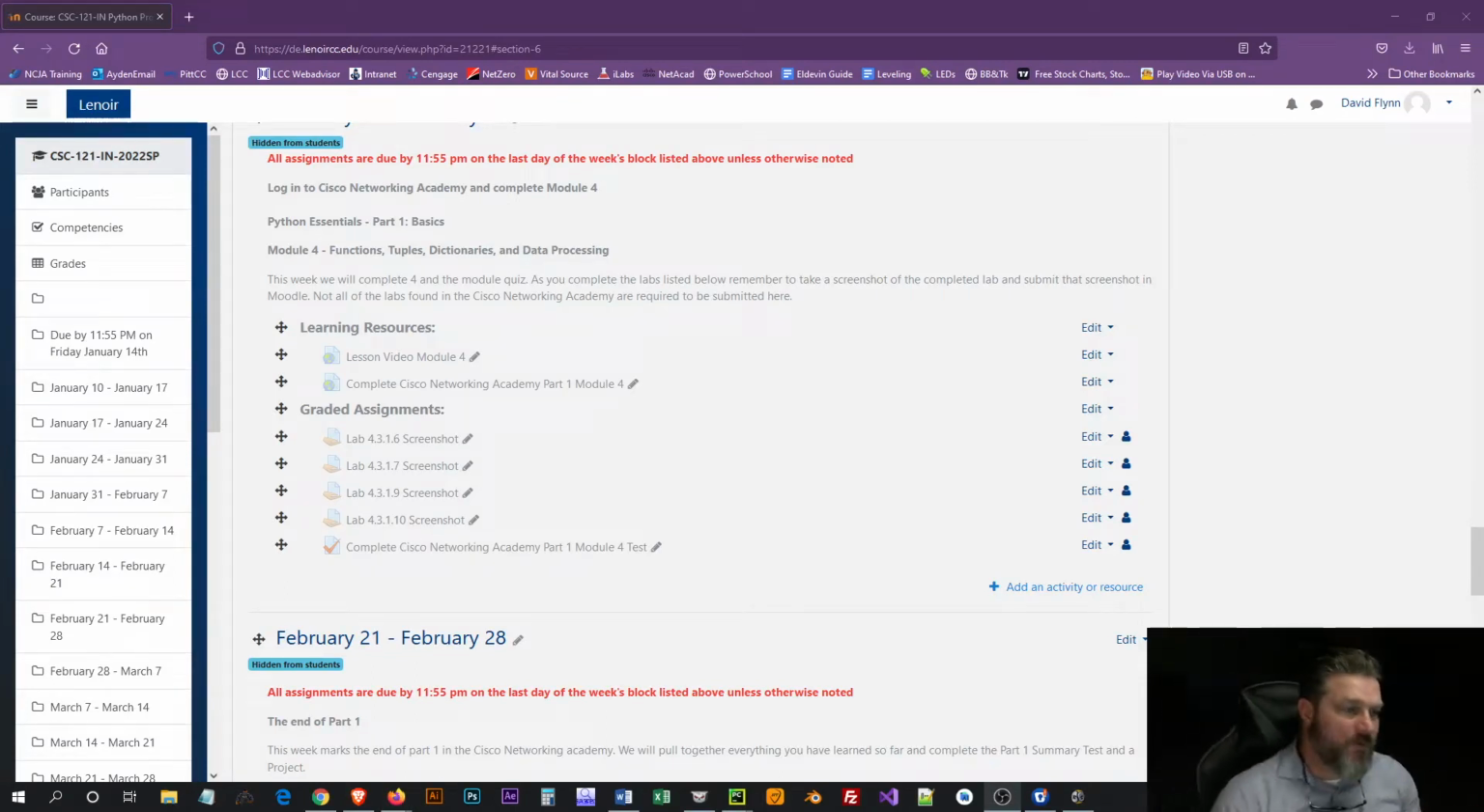This week we're going to do module 4. We're going to cover functions, tuples, and dictionaries. Same stuff as every other week. You got a video, you got the Net Academy lesson, and this week we're just submitting some screenshots and doing the test for module 4. So we're going to complete module 4 this week.